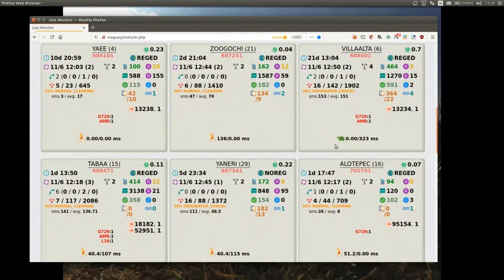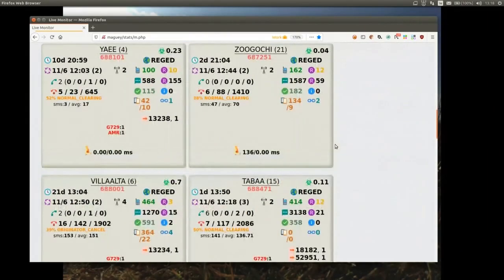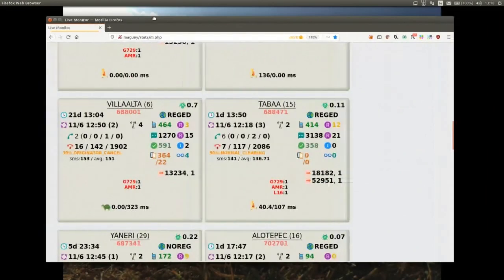But let's take a look at what kind of data I've got here on one of these communities, for example. Let's take this one, Via Alta. Some interesting data here is that this is the number of mobile handsets currently connected to the network, 464. Number of SMS messages in the queue currently waiting to be delivered, 1,270. There is currently one active call right now.